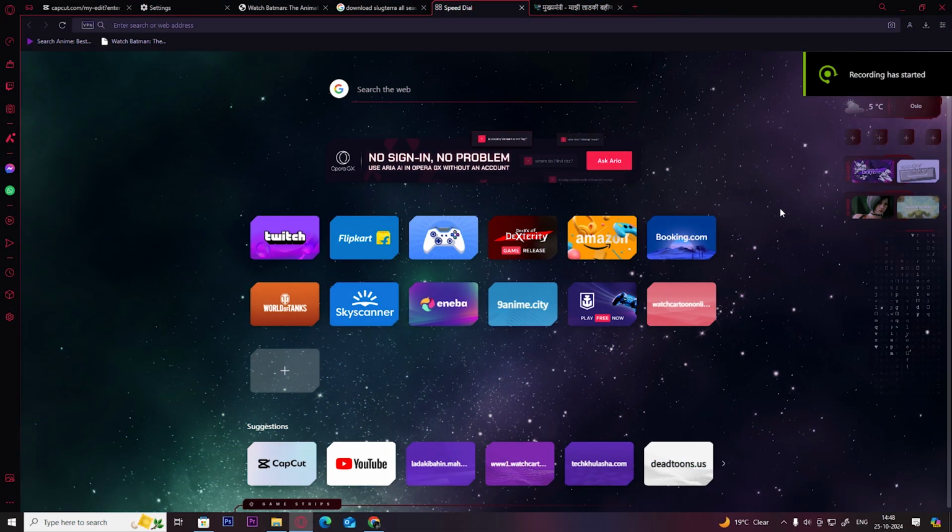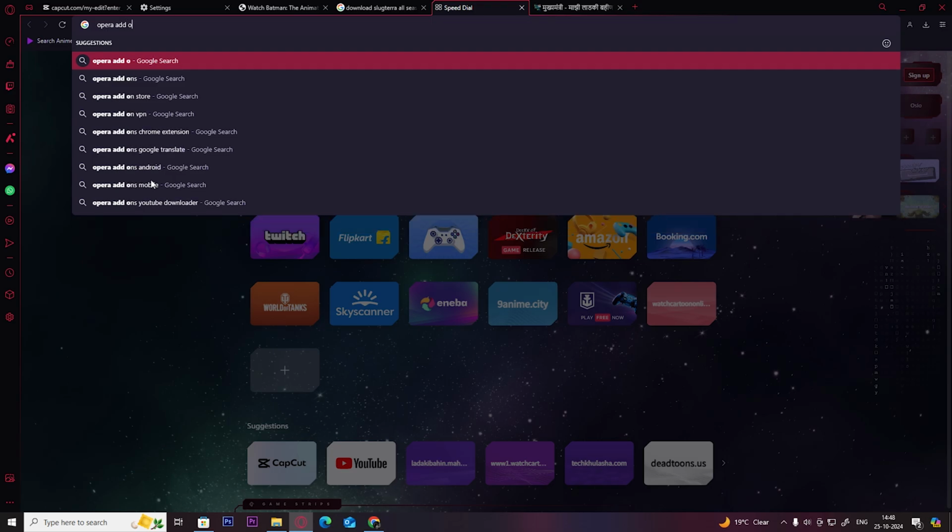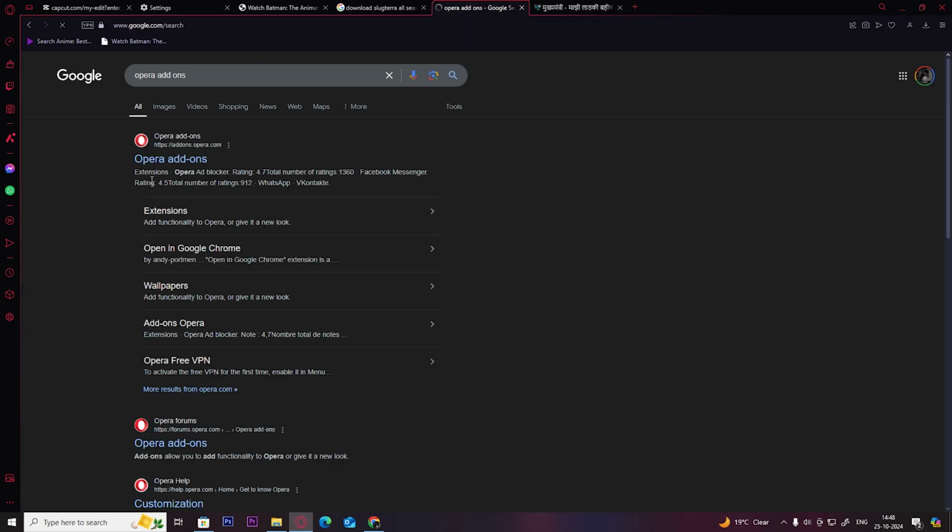And in today's video, we are going to look at how to translate any page in Opera GX. On the search bar, search Opera add-ons. Click on the first link.